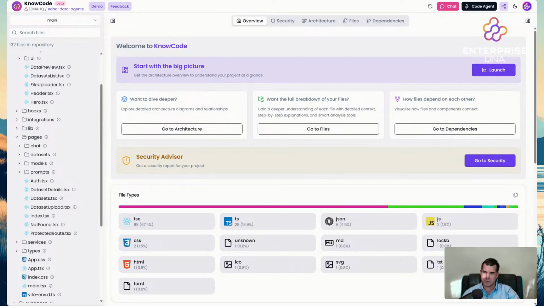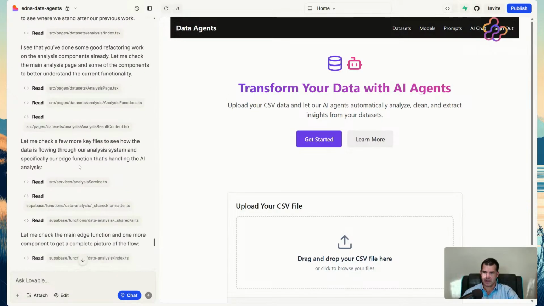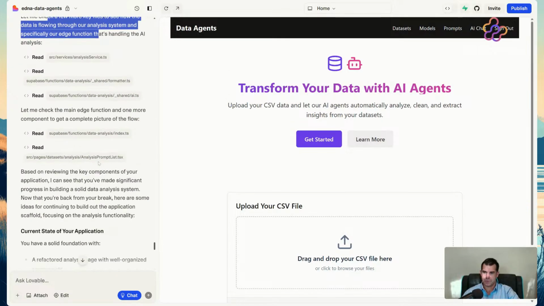Okay, let me first get a better understanding of the current state. Sorry, I need to change over this tab. Apologies. Okay, I see that you've done some refactoring work.